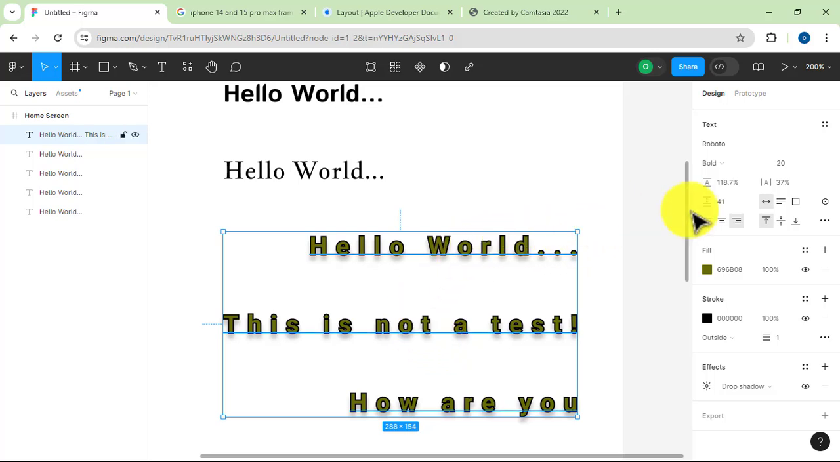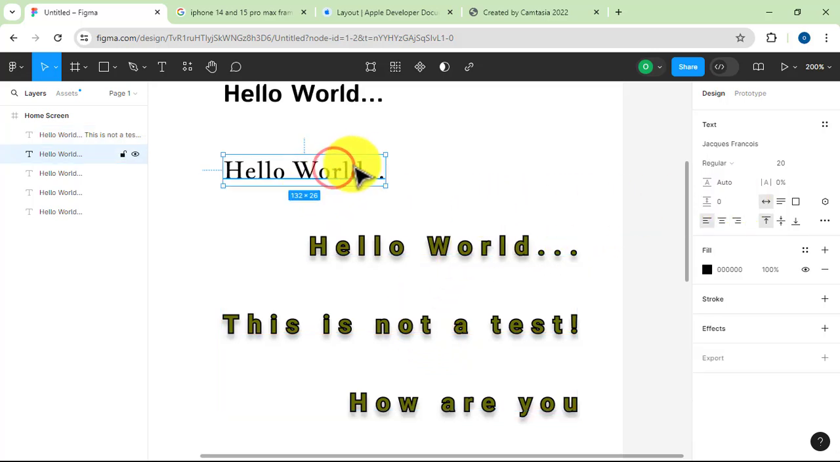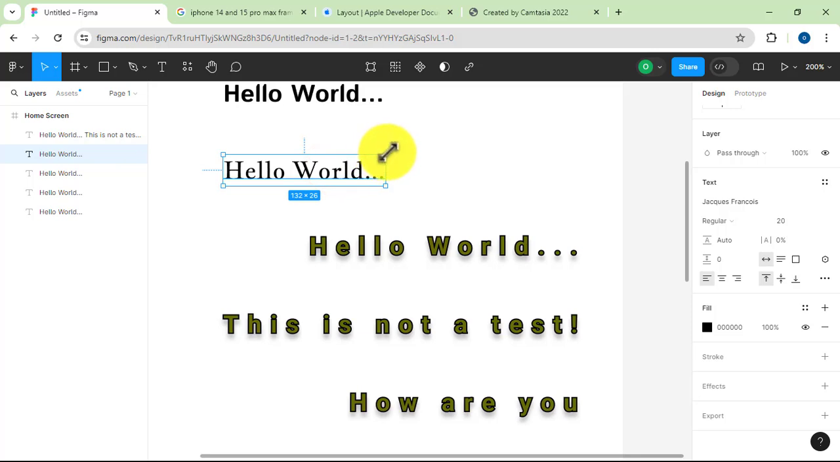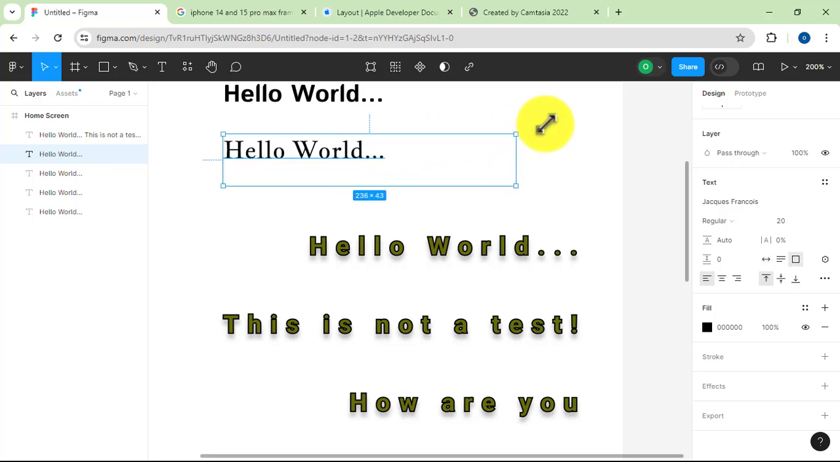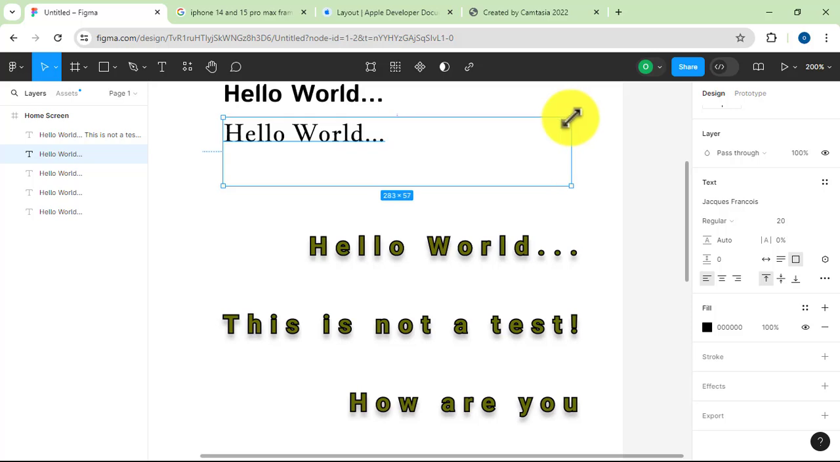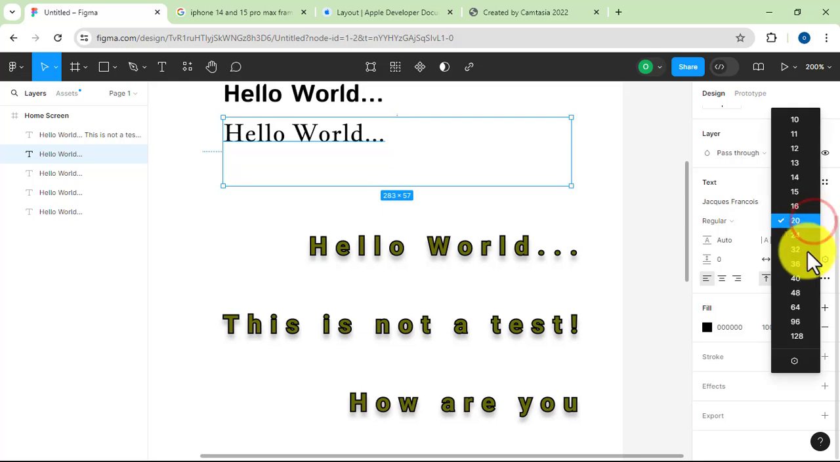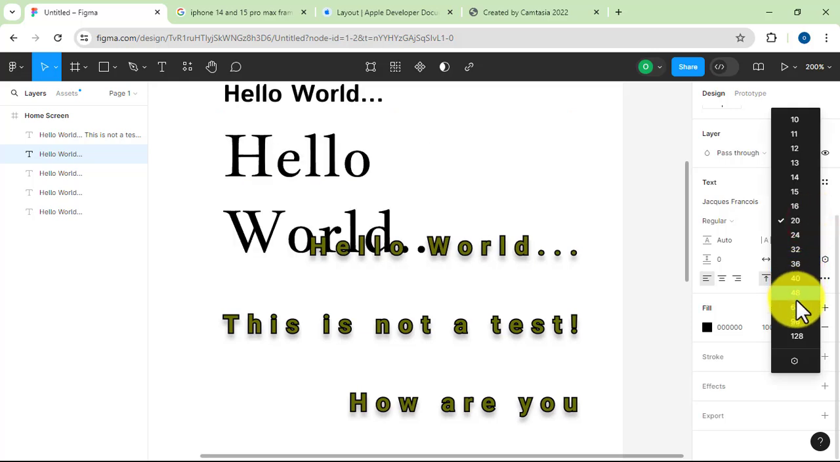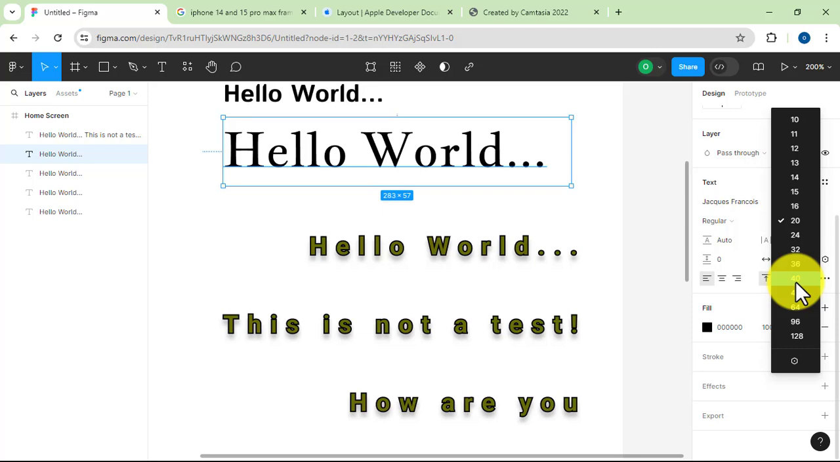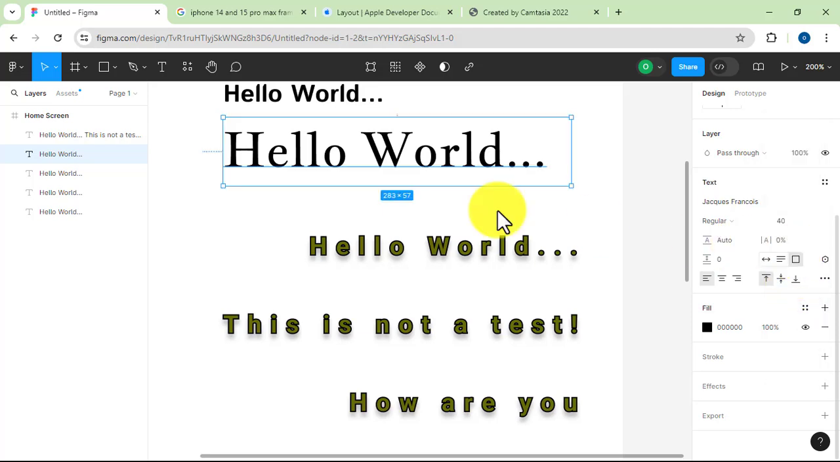If you want to make it bigger, you can drag it from the side here, and if you drag it from the side, it means the text box will be bigger, but the text on it will not be bigger unless you come to the size here and then you select a bigger size for the text. Let's say 40, for example. All right, so these are the basic information about working on text and doing some transformation on text.